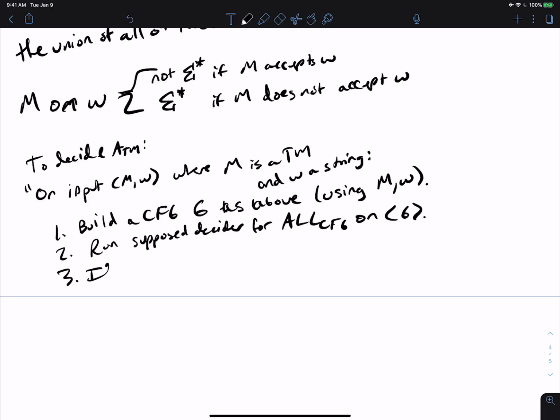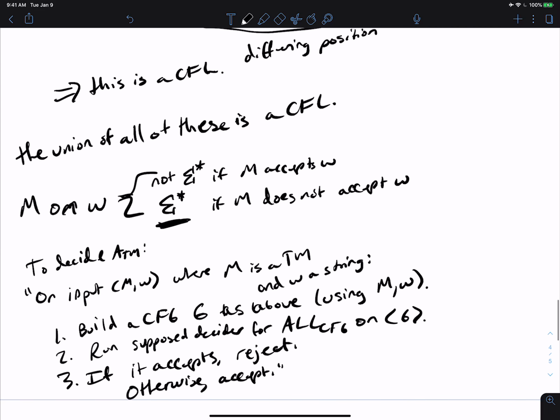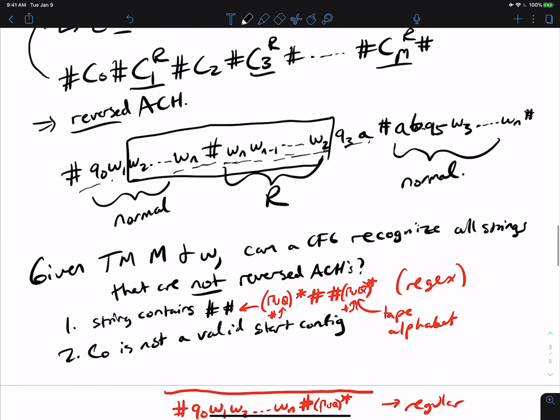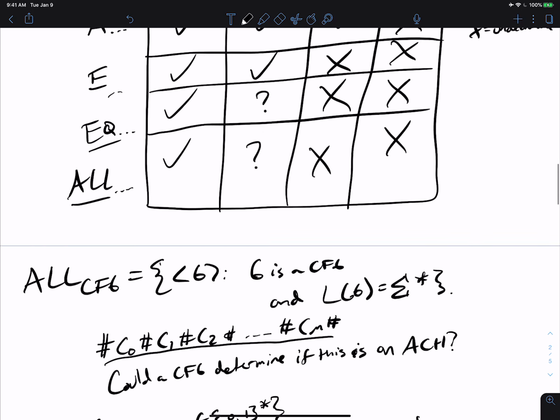So if it accepts, if it says yes, then that means that the grammar we just made generates everything, which means we're in this case right here, which means M does not accept W. So we need to reject. It's very similar to before, and otherwise accept for nearly the same reason. So I'm going to stop there. Those are two problems that we can show to be undecidable.